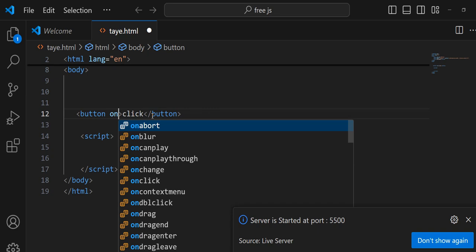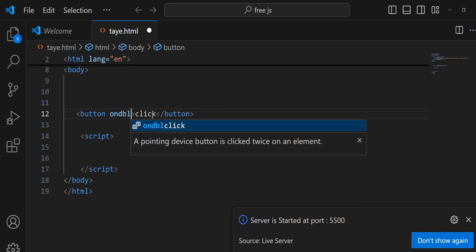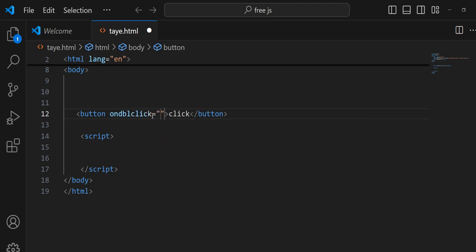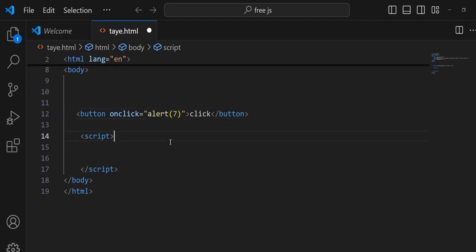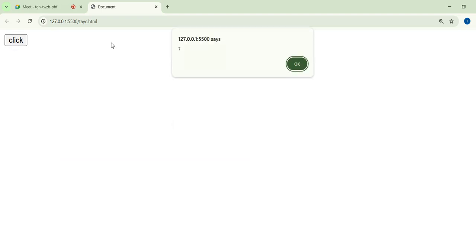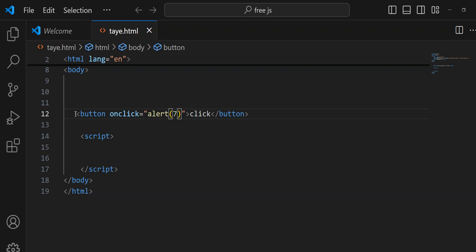Let's say I want you to do something when I double click, you say ondblclick. But because I want it to alert when I click, you have onclick. What you are saying is that whenever I click on this button, I want it to alert maybe 7. onclick equals alert 7, like this. When you click, it will alert 7. Close it. Click again, it will alert 7.